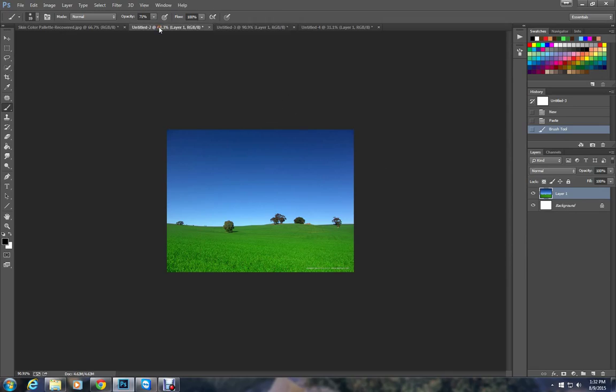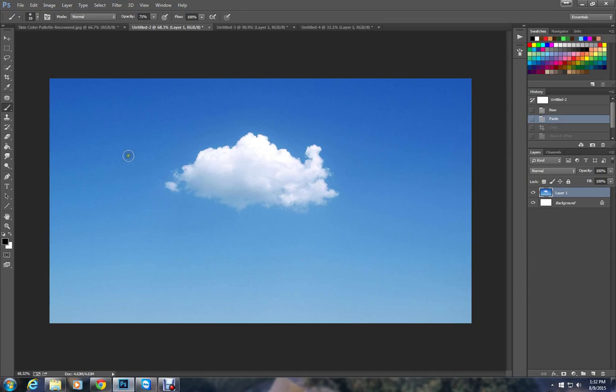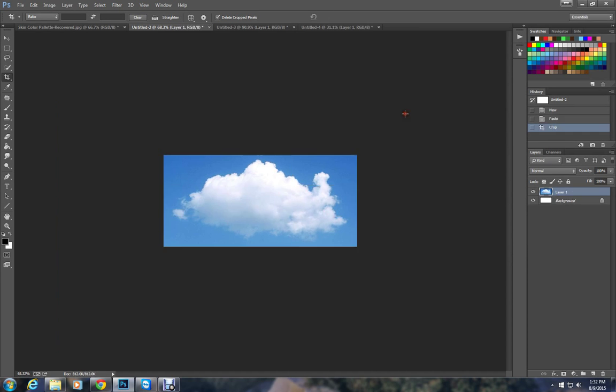To go out, either take a photo of a cloud or find one on the internet, but get a nice picture of a cloud. The first thing we'll want to do is crop this down where we only have the cloud and get rid of all that extra blue.